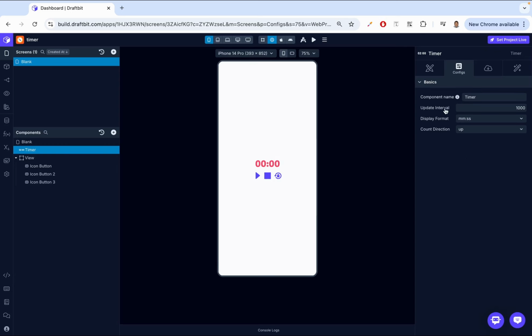Then up next, we have the update interval. This property determines how often the timer display updates and it's measured in milliseconds. For example, the default value is 1000 milliseconds, so the timer updates every 1 second. If we were to set this to 500 milliseconds, the timer display will update twice per second. Note, this doesn't make the time go faster, it only adjusts how frequently the timer numbers are refreshed on the screen. To see this difference more clearly, let's change our display format to hours, minutes, seconds, and milliseconds.